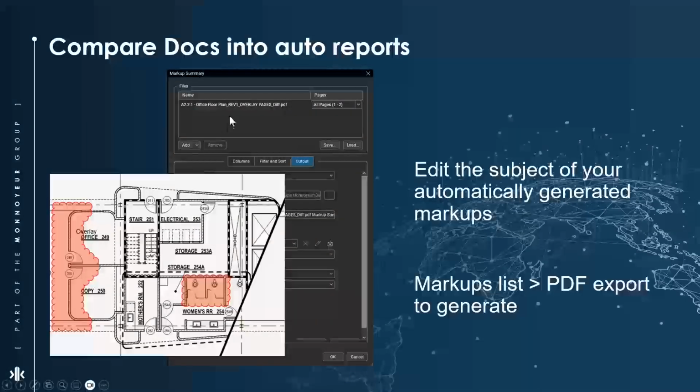Essentially, we're going to use the compare tool, create our compared drawing, and then on the other side, edit the subject so that it automatically knows what that markup's referencing. And it'll produce a report off that, a report that we can share with anyone. They don't need Bluebeam, it's just a PDF anyone can open.